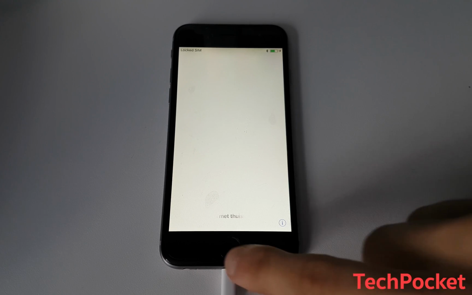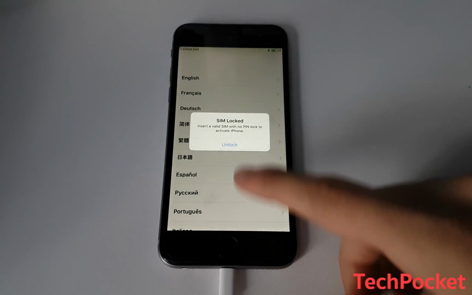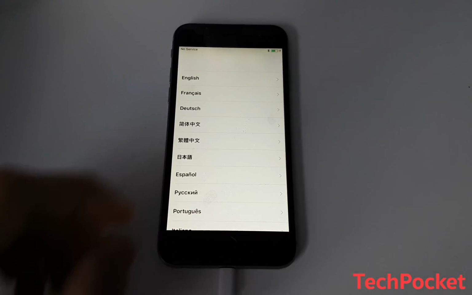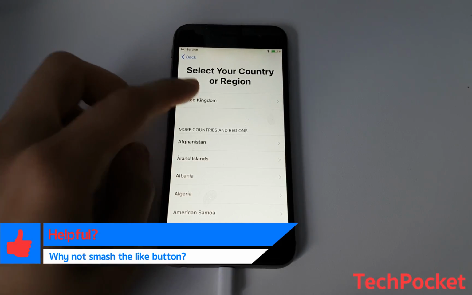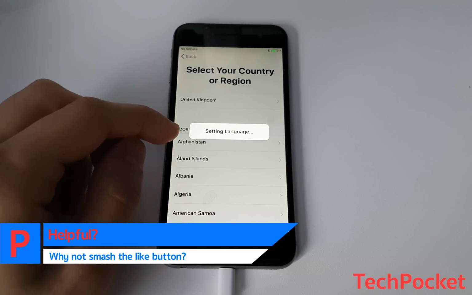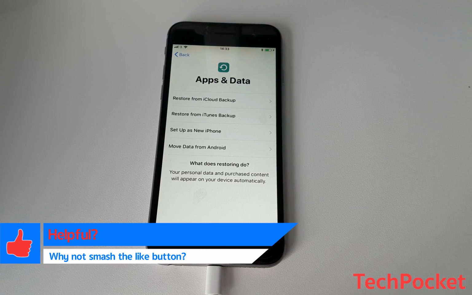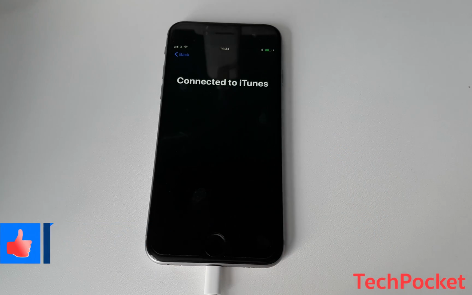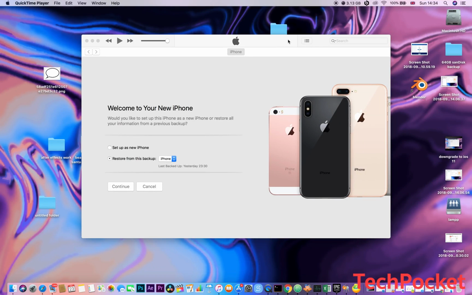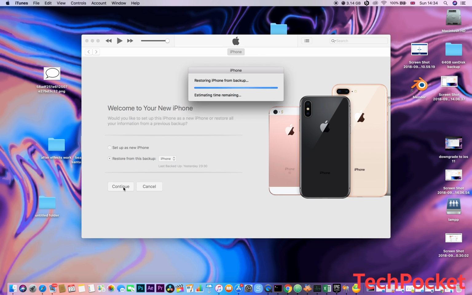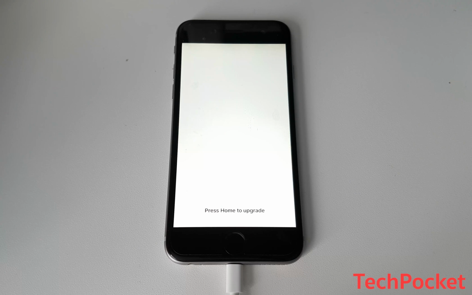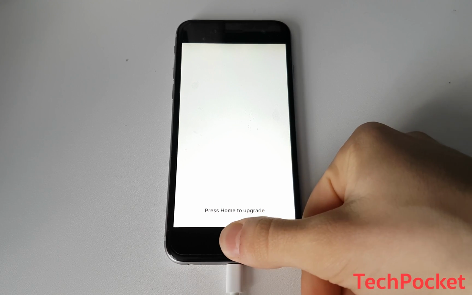Okay, so now you're on the hello screen, so the iPhone has now been downgraded to iOS 11. And it's really simple here, you just need to follow the instructions and you're going to be done in no time. Once you reach this step, select Restore from iTunes. Okay, now your iPhone has been fully restored, and on iTunes, go to Restore from this backup and click Continue. This is going to restore all your data that you backed up while you were on iOS 12.